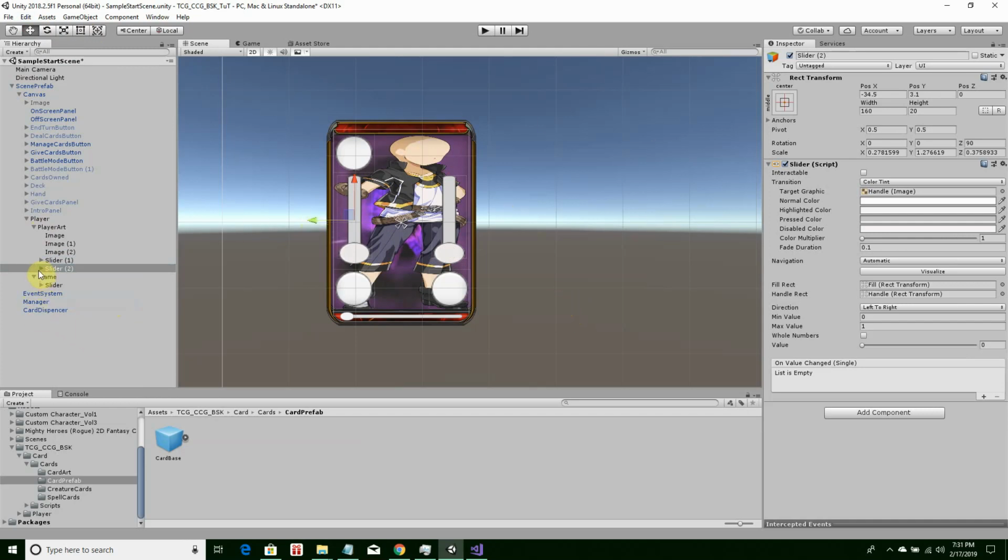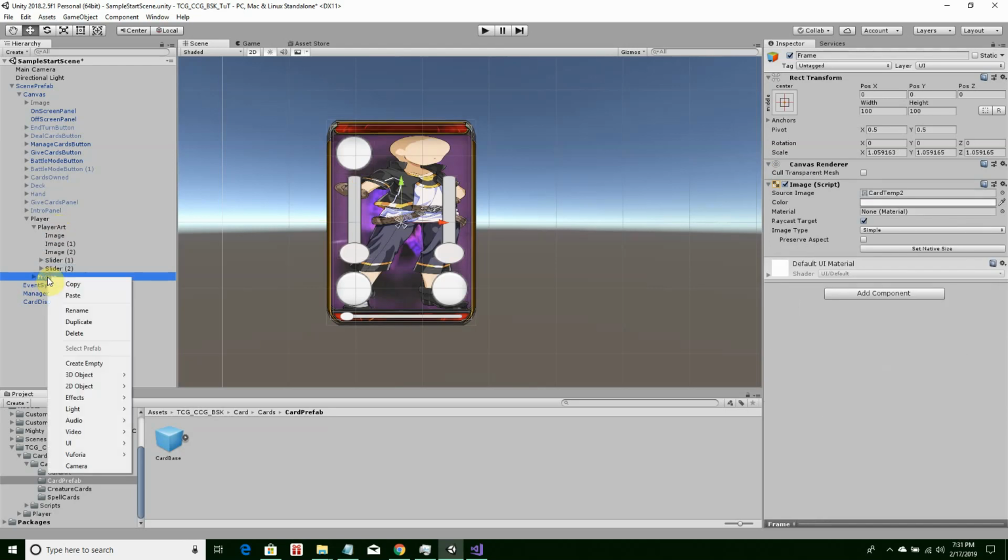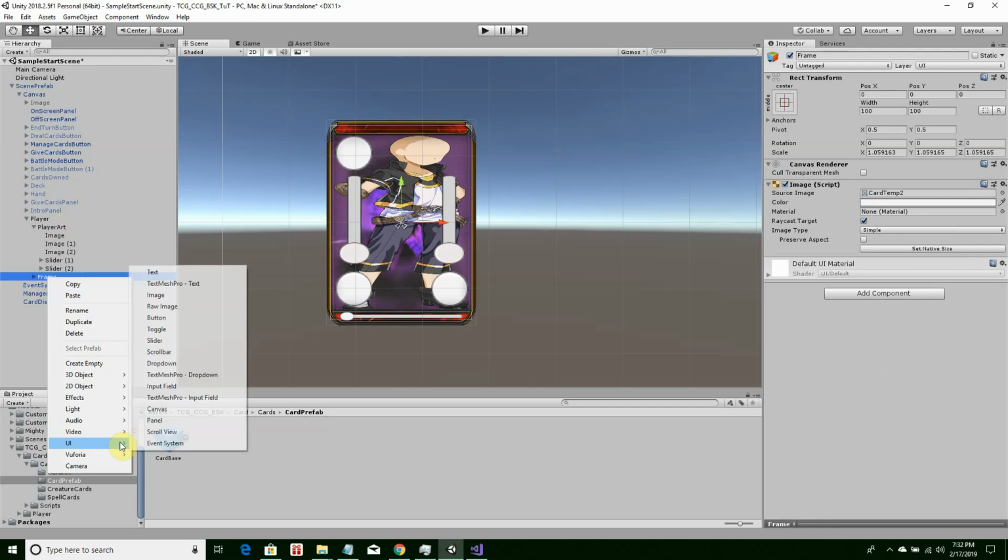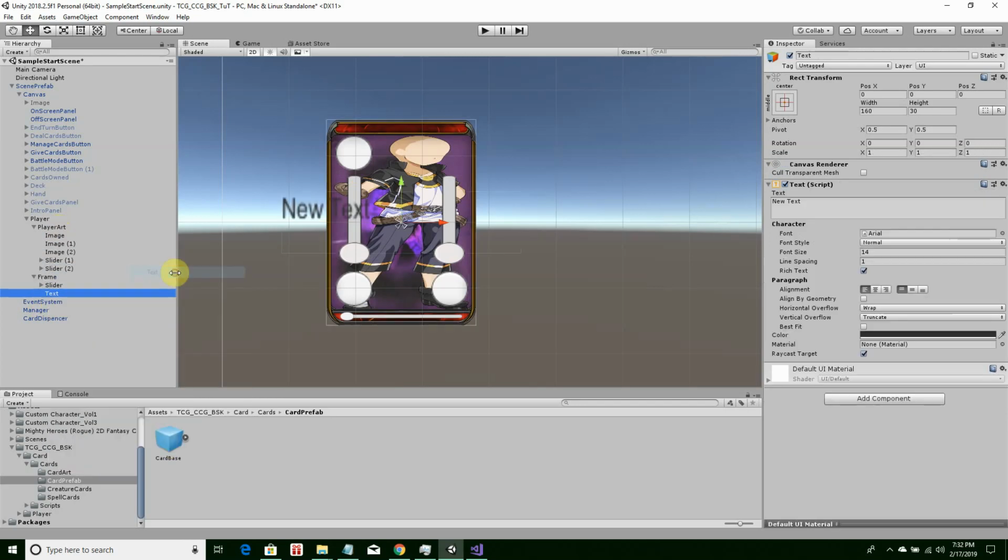And now we need a text. And we're going to need that text above the slider. So let's select our frame, or not above the slider, above the frame. Go to UI and go to text. Let's scale this down. See how fuzzy it looks? Till it looks kind of crisp. Like that. Now that's looking kind of crisp.